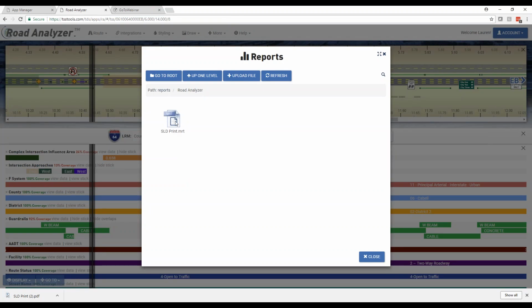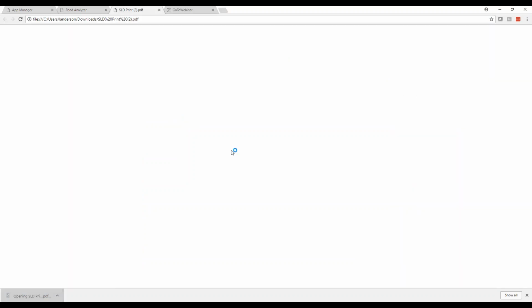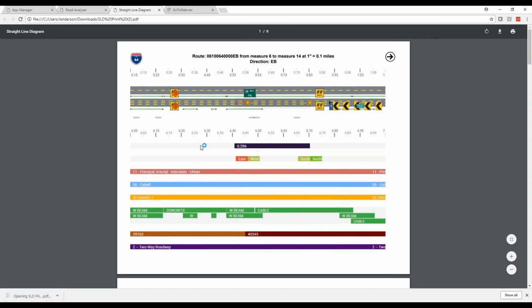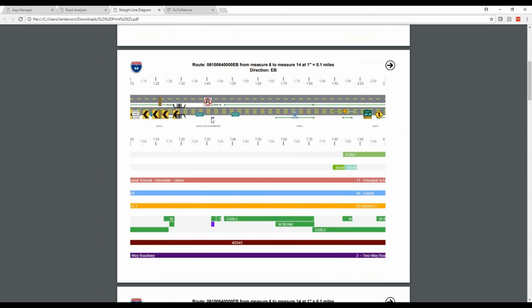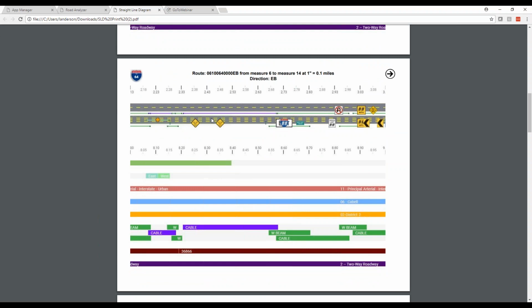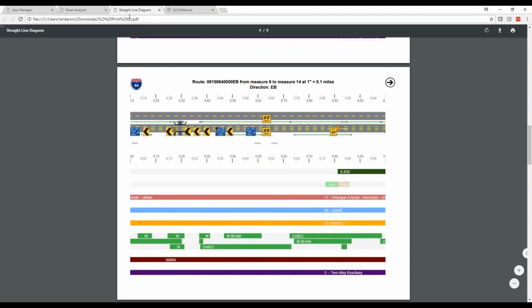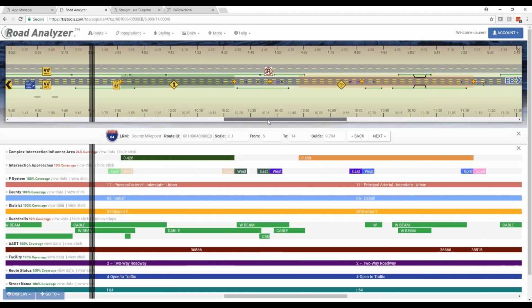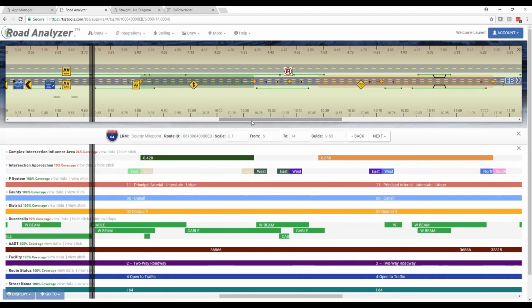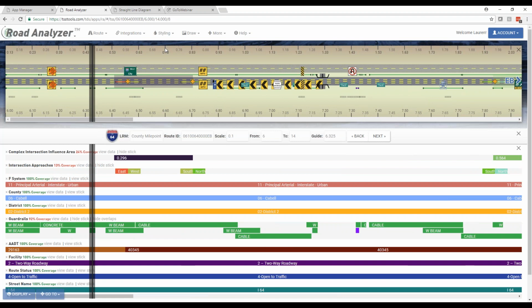This is touching on our underlying report engine, Stimulsoft reporting software, that allows the straight line diagram view to be exported out to a PDF like this, passing through some additional parameters like the current route ID and measure range. We've brought in the sign shield as well. So again, just a basic report here generated with a few button clicks. However, there are absolutely many options for further refining and customizing the SLD view for reporting purposes.